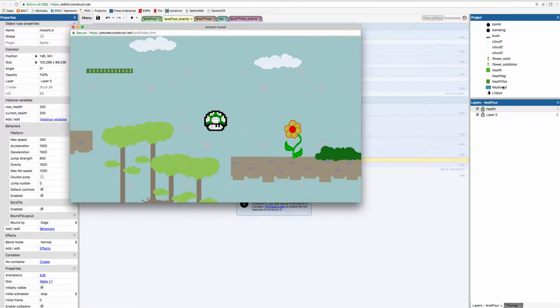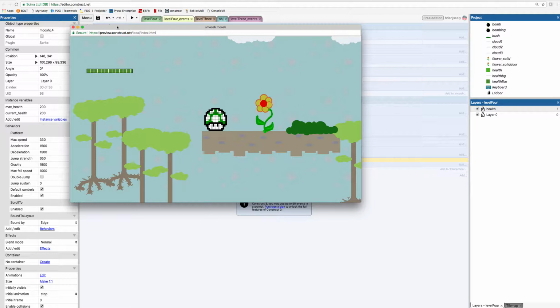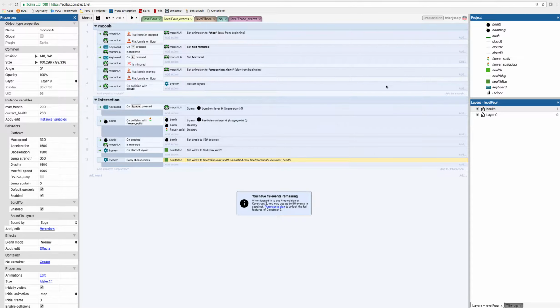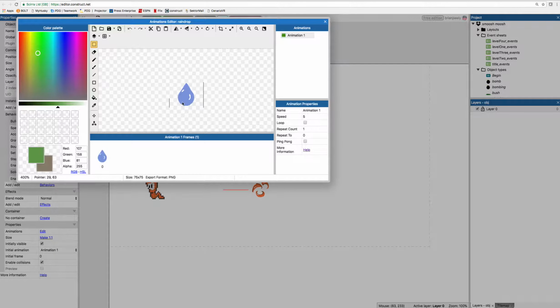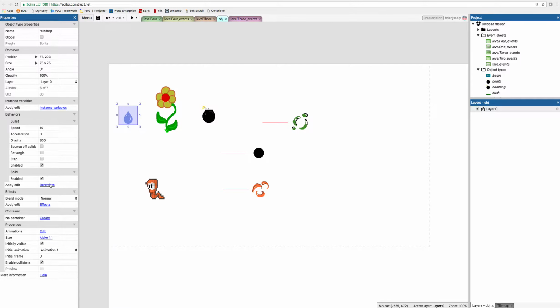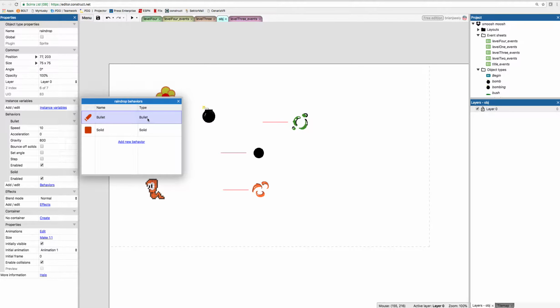And that's what I need to do next. And what I did is, if I go to my object layer, do I have that open? Yeah, I do. Okay. I made a raindrop, just a little pixelated raindrop thing. I didn't put any animation on it or anything. It's just going to fall. And that raindrop has a behavior of bullet, which I presume you would figure out, and solid. And I want it to be solid because it's going to be colliding with mush, right?